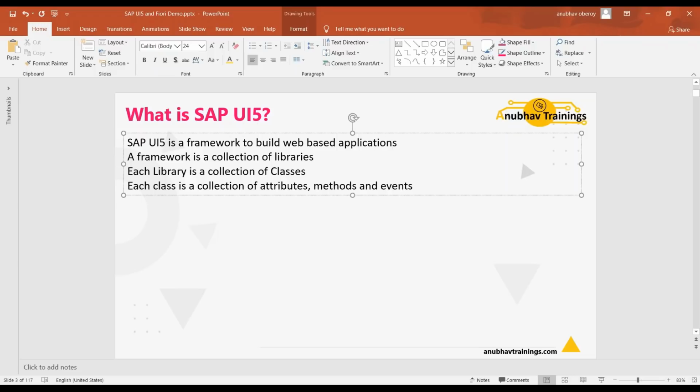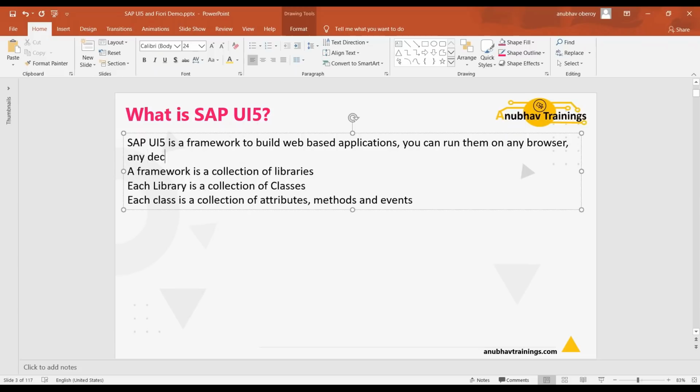Which means you can access these applications over the internet and you can deploy them on any browser, any device, on any platform. So that's the main benefit you're going to get when you learn SAP UI5 web application development. Now, this framework allows you to reuse something which it offers called libraries to build applications on top. So you are not reinventing the whole wheel, rather you are just reusing the framework provided by SAP and you are building an application on top of it.